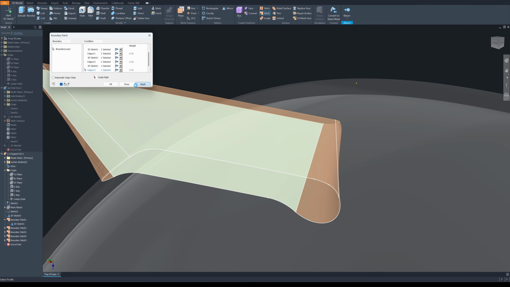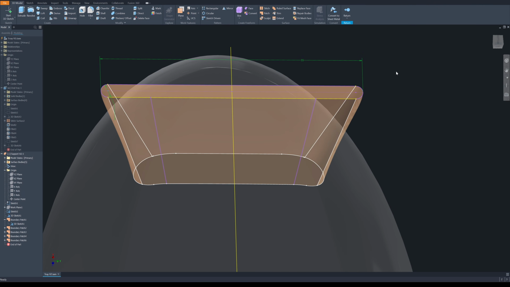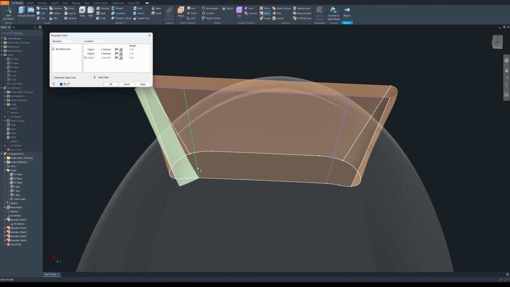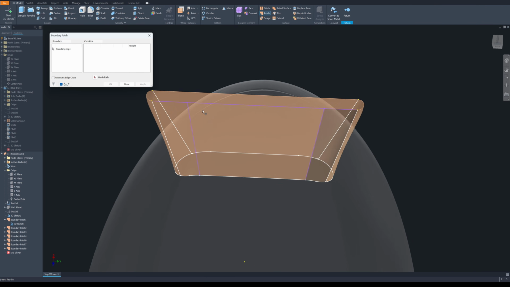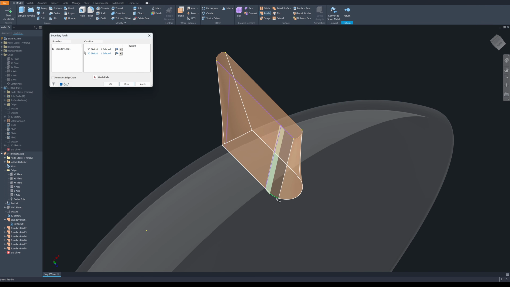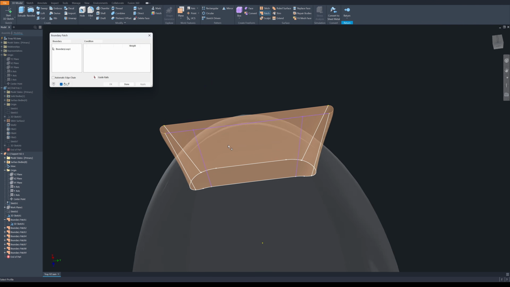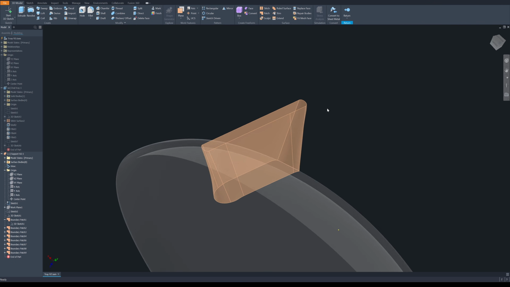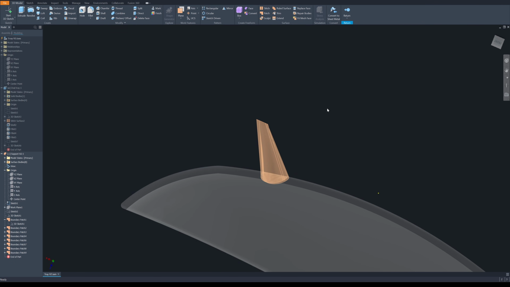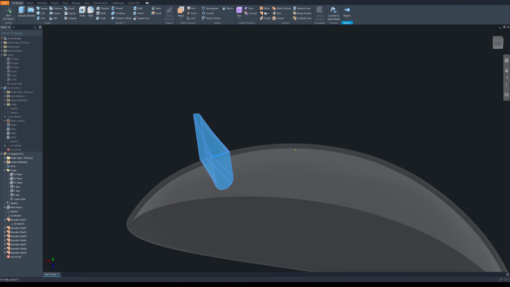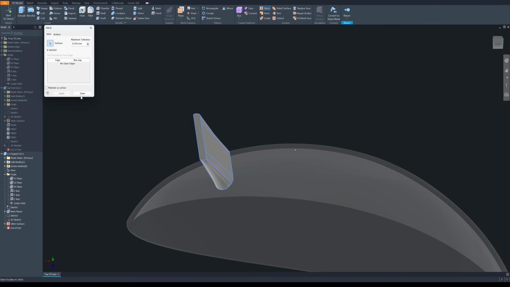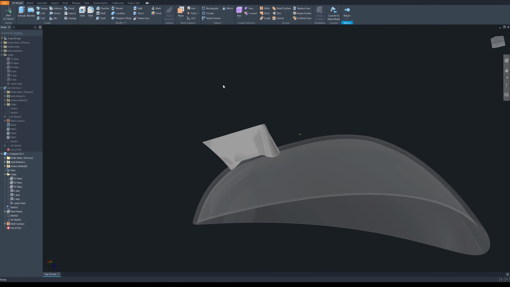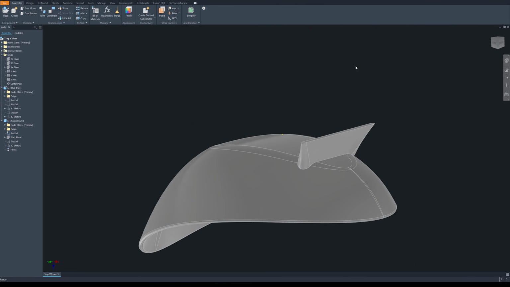I add two more 3D lines here to control the surface. Okay, now I have watertight patches in the shape that I like. Next, I select all the patches and click on stitch command, click on apply. Now I have a solid leg support.